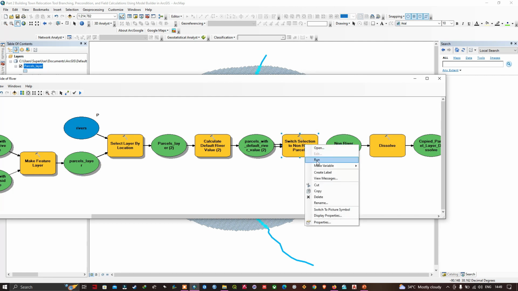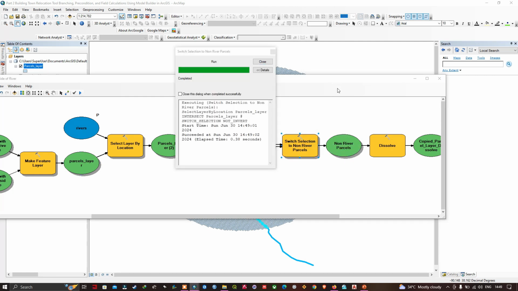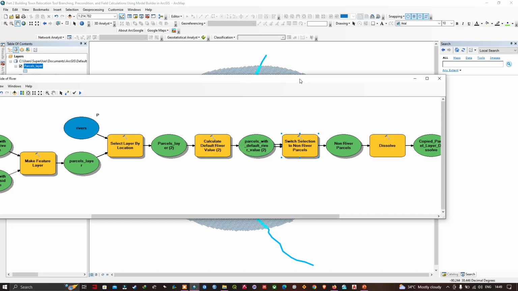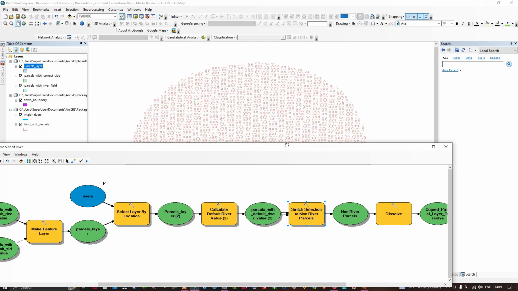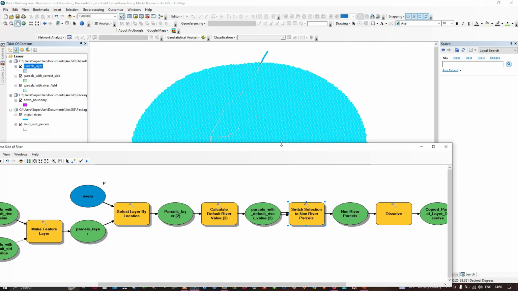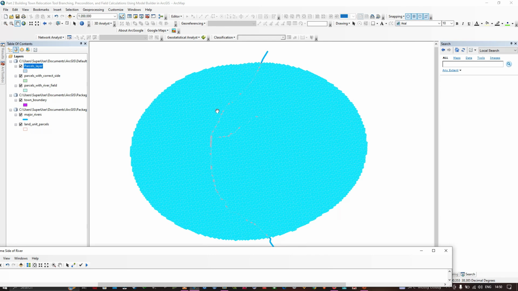So let me close this. So now here you can see, let me minimize it. So you can see from here that it made changes. It has selected only the non-river parcels layer. You can see here in this part of the area, it has left out all the river parcels, and it selected only the non-river parcels. All these are non-river parcels.